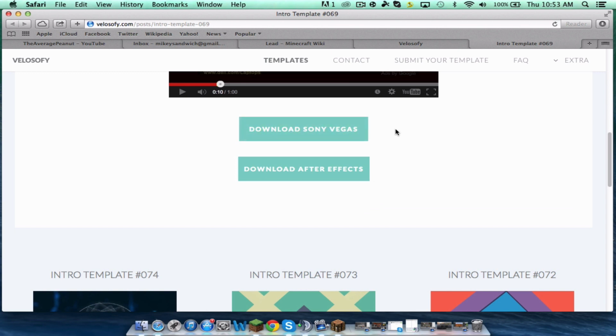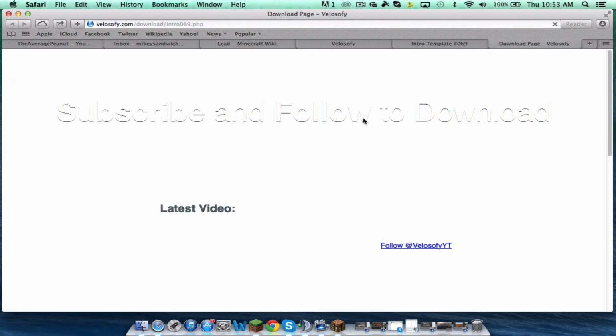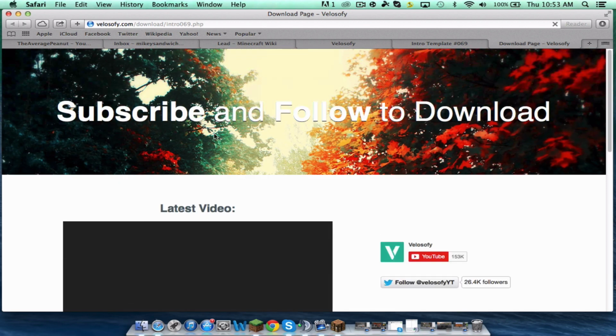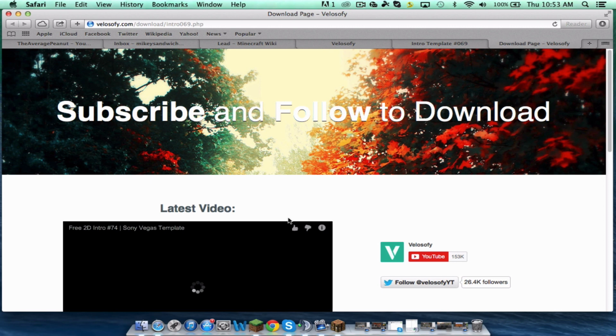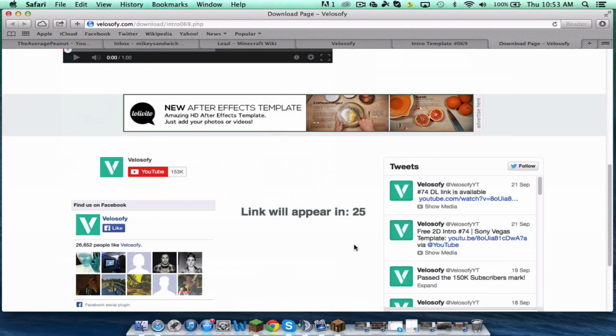It comes with a clip file, then it comes with the actual Sony Vegas or After Effects file. So now, I'm just going to do the Sony Vegas one just because I know that one works. I haven't tried the After Effects one before. So you want to click on that. It's going to take you to this page where it's going to tell you to subscribe and follow to download. You don't have to do that. All you have to do is scroll down.